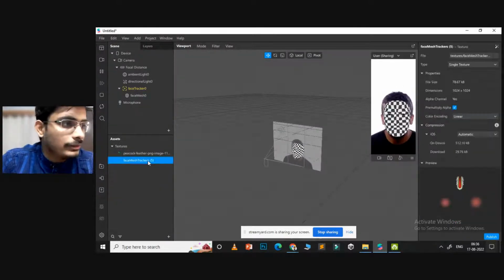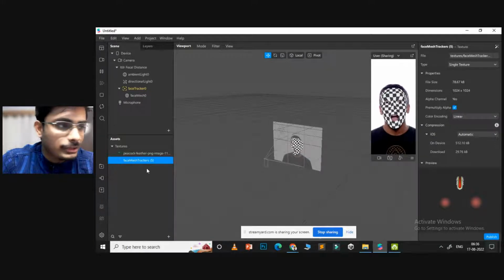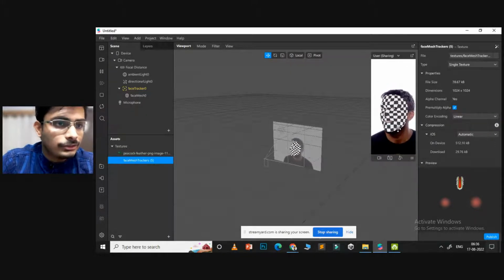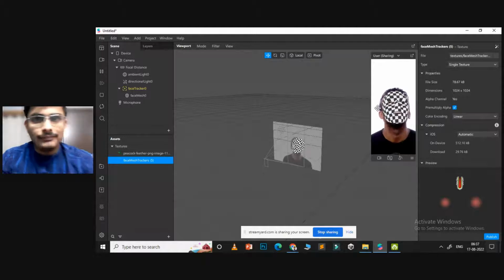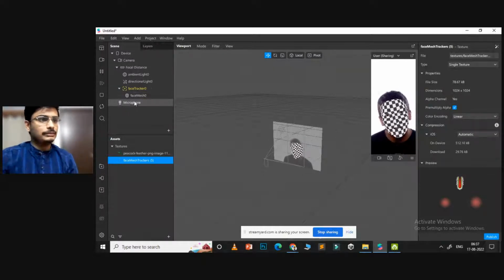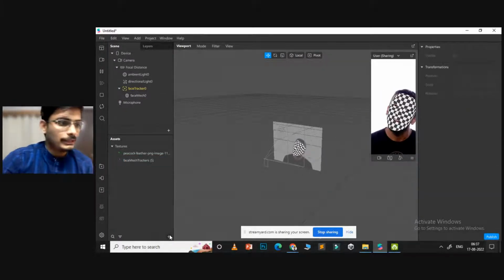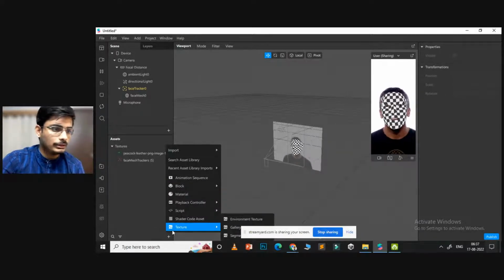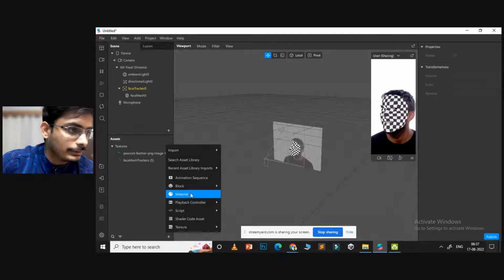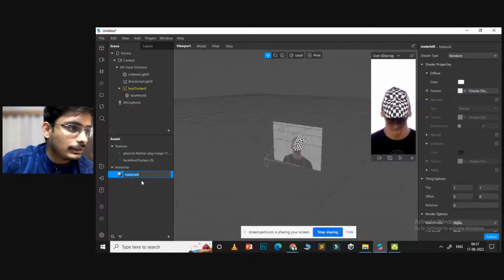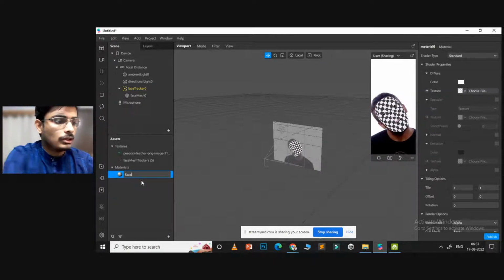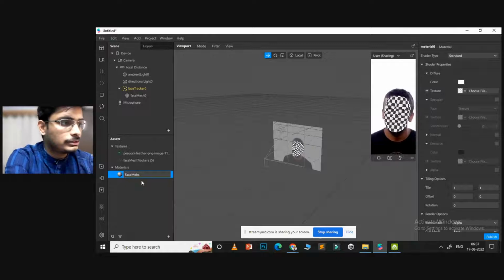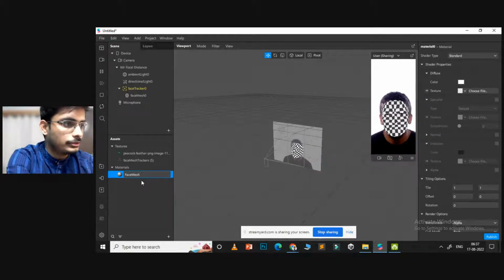So again, we want to add the face mesh on the top of the face of the user. We have done that just now. We'll follow the same steps. We'll create a new material. Go ahead, click here on the lower left corner. We'll click the plus button. We'll create a new material. Let's call it face mesh mat. This is the new material.